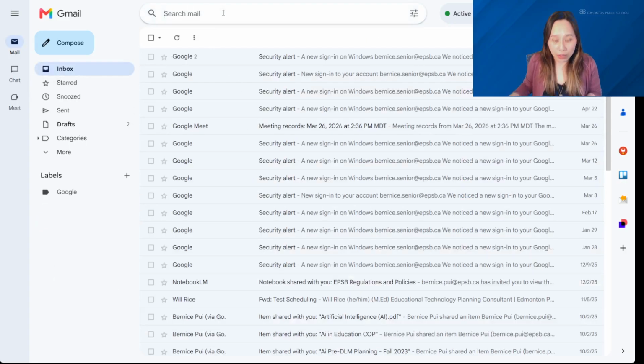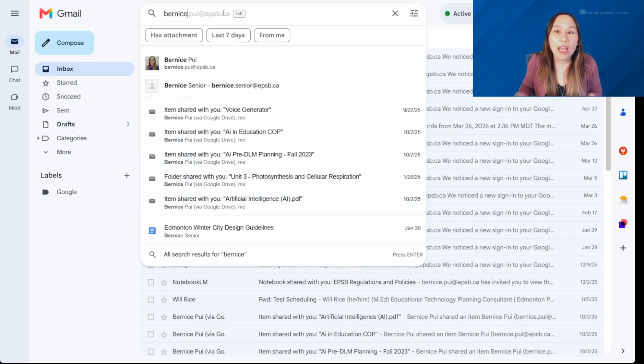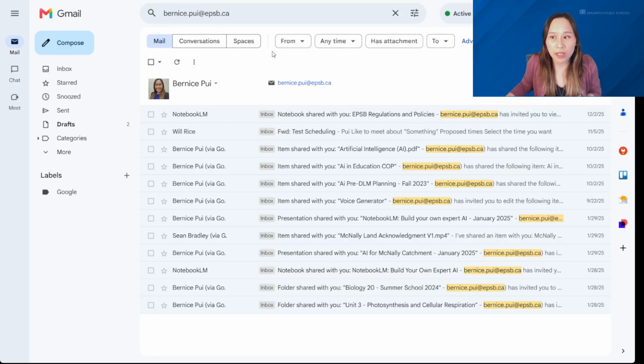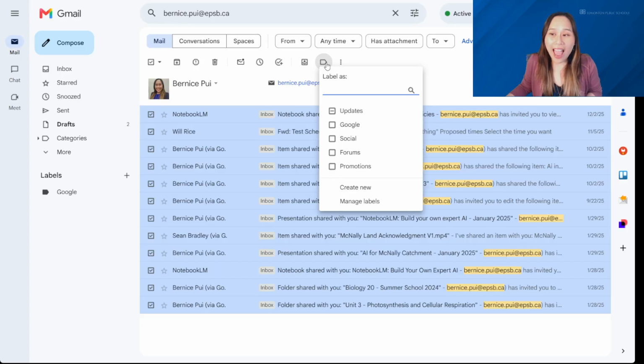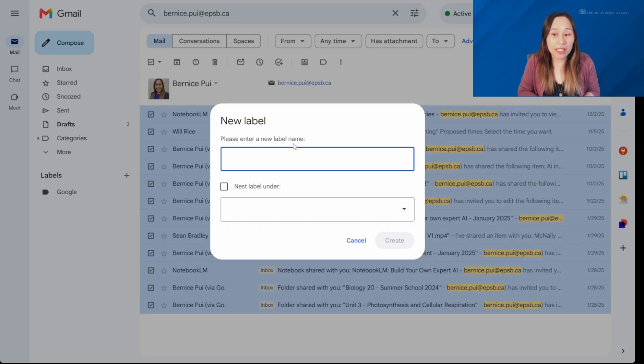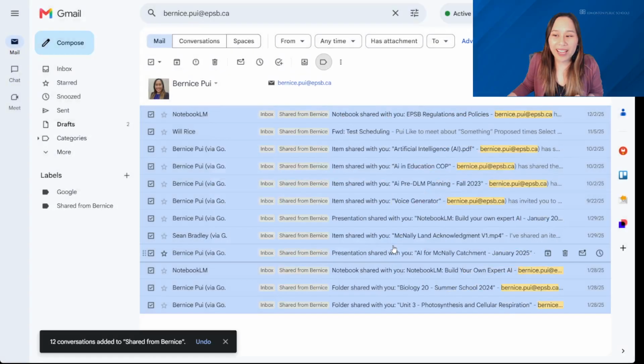And this time what I'm going to do is search for anything that comes from me here. And what I can do is select all of these. And I can go to labels, and I can click create new. And maybe this is my new label that's like shared from Bernice. I can go ahead and click create. There we go. This is a label.